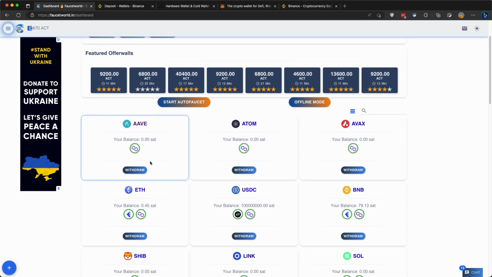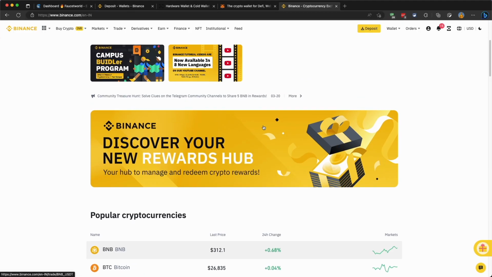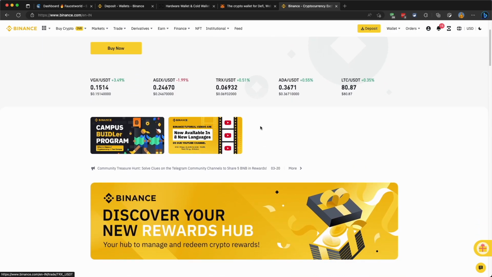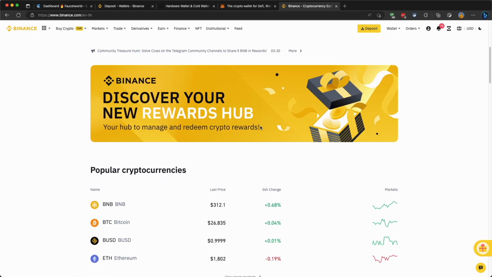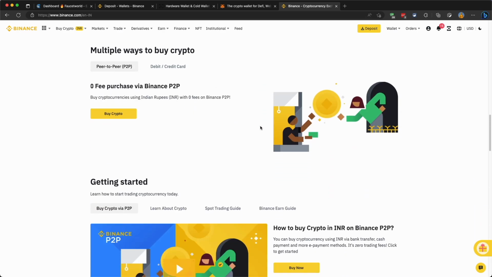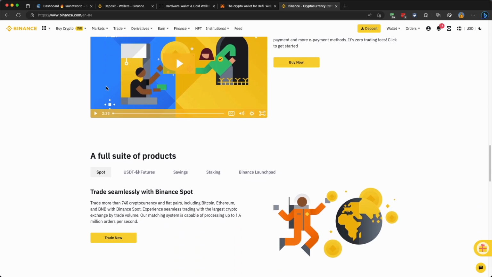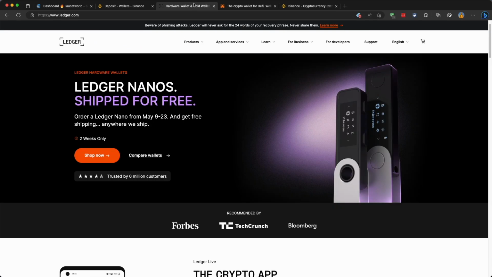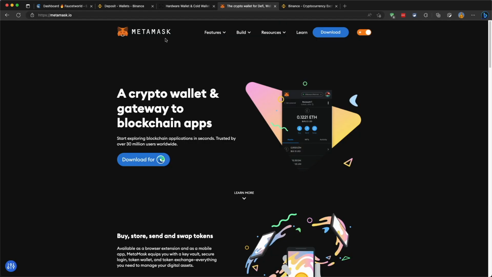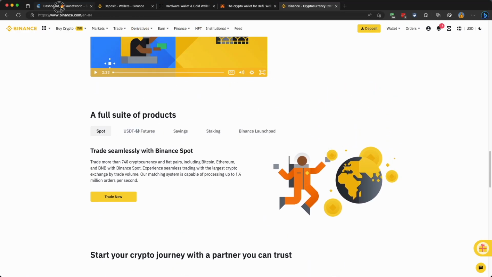Before we dive in, let's briefly talk about Binance. Binance is the largest and one of the most trusted centralized crypto exchanges. However, it's generally recommended not to keep your crypto assets in exchanges for an extended period. Instead, consider using a trusted crypto wallet like a hardware wallet such as Ledger or even Metamask or Trust Wallet. Now, let's get started with the withdrawal process.